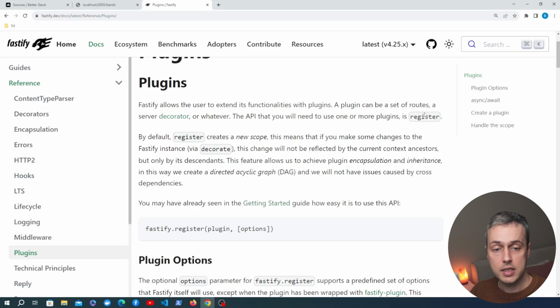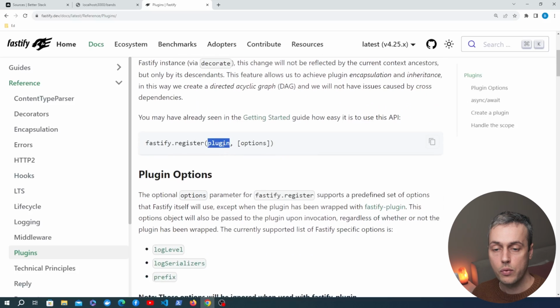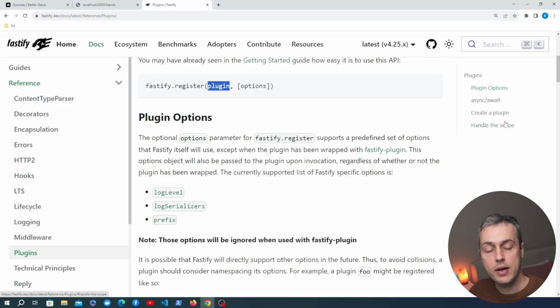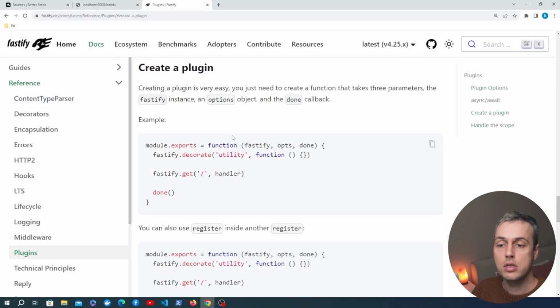What we're going to use on the Fastify object is the register function, and we can register a plugin that we write in that function. If we go to the right hand side to the create a plugin page, you can see that creating a plugin is very easy. We just need to create a function that takes 3 parameters, and we export that function from a file and then register it with Fastify. Let's now see an example of this.